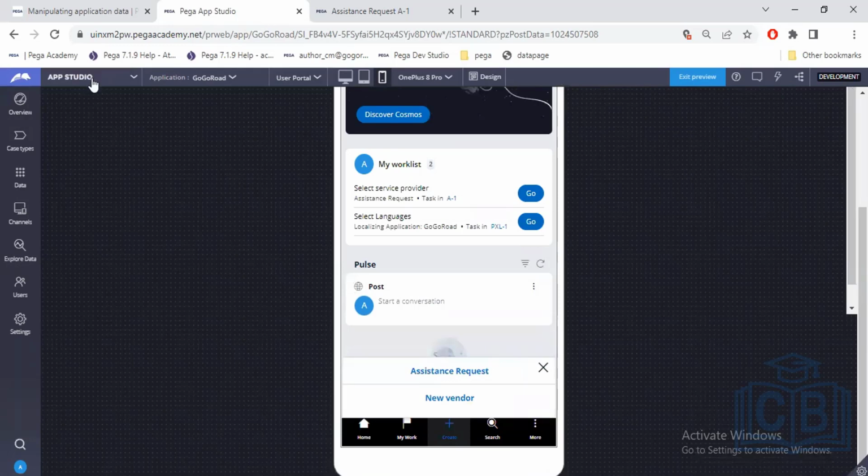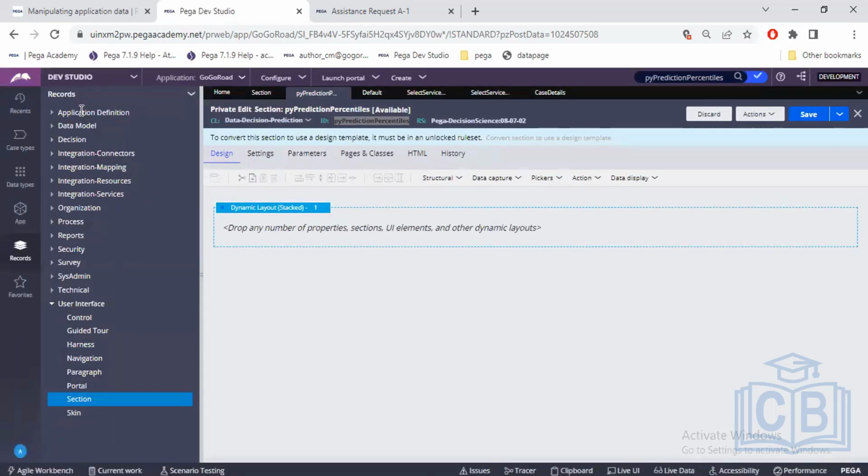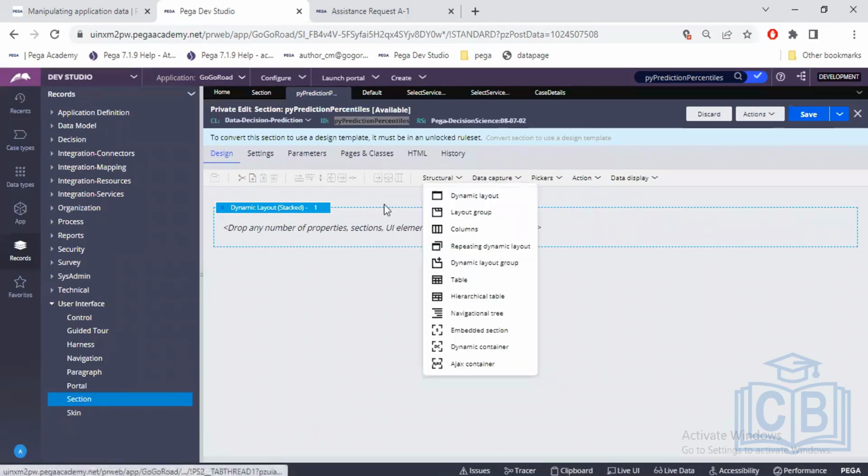I'm going to Div Studio. This is how a section looks like. Now, if you click on the structural, you have dynamic layout. The purpose of dynamic layout is that it will adjust according to the screens, and very dynamically we can change the skin and all. People generally use dynamic layouts whenever you want to add any property. If you want to show a list of records, like a table layout, you will use table layout.